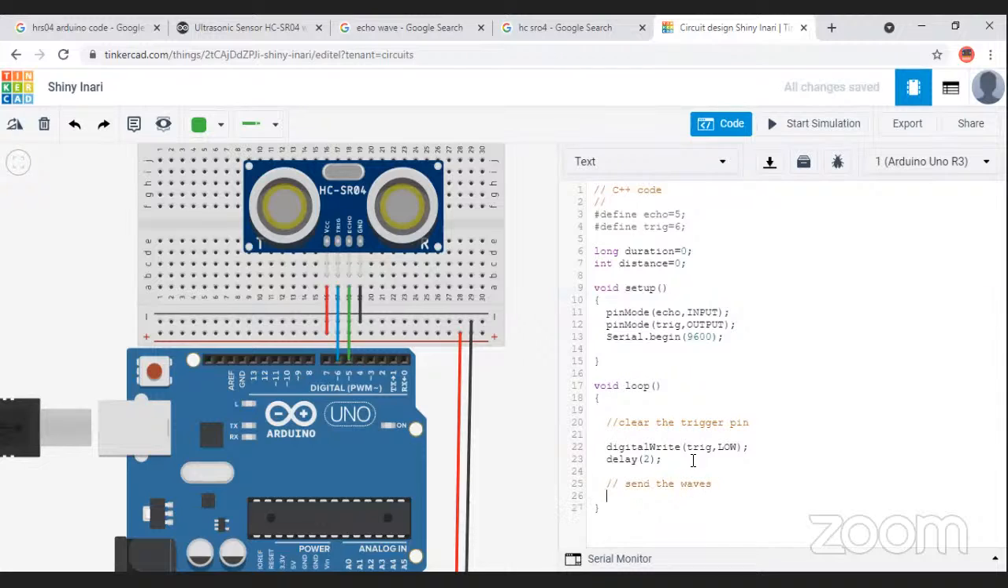How to turn it on? Here I put LOW now. That one I need to make HIGH, digitalWrite. Students, trigger pin you can make HIGH. So how many seconds? Let us give at least 10 microseconds. So I cleared this one here, and now I am sending the waves. Now students, what next do I need to do?